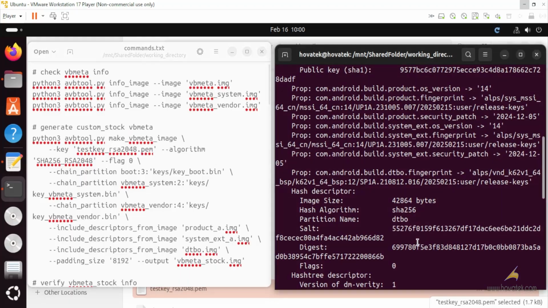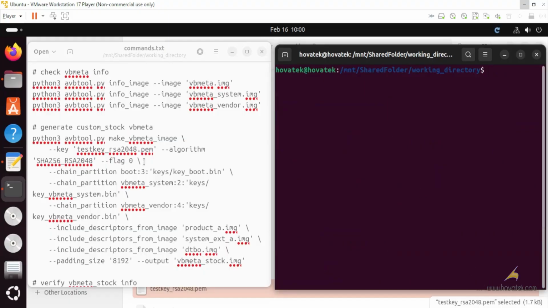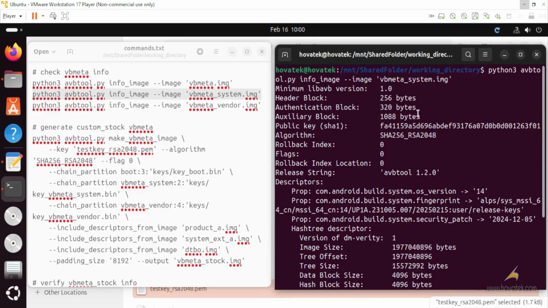So I have the information of my main VBMeta. I will clear that. I like to keep a very clean screen. Make sure you are saving this information, maybe to a text file, because you need to reference it later. Now my VBMeta system here, I can see the key. You notice that the key is different from what I had in my main VBMeta image. It's not a problem as long as you have the key for the main VBMeta.img. You are literally good for the rest of the way.